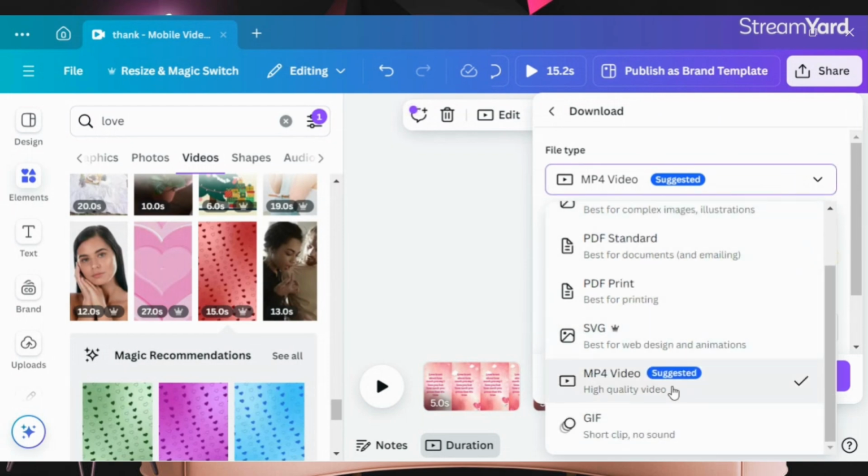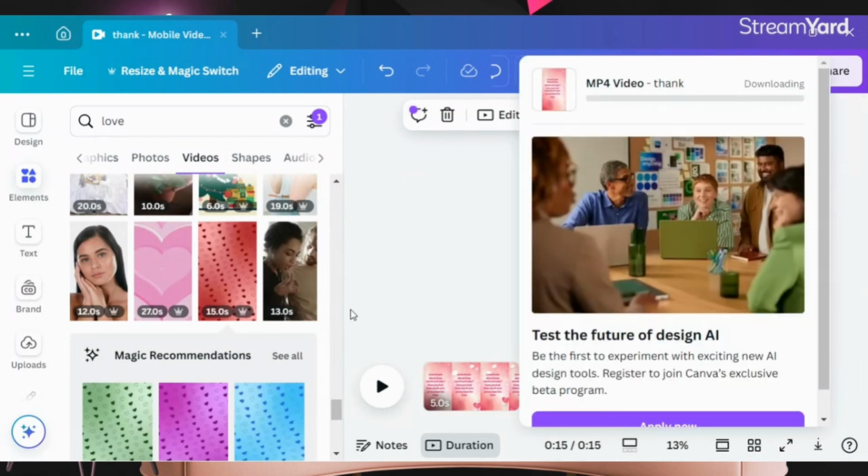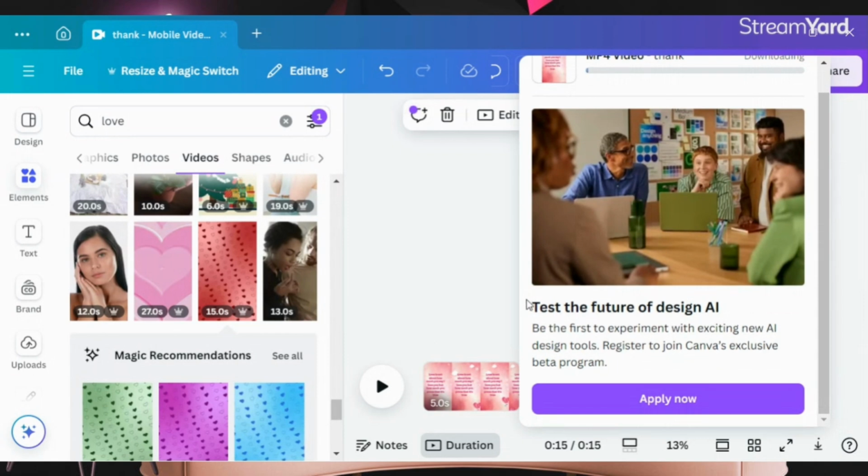So it is going to download as an MP4, all 3 pages. Unlike other designs we did, we don't need music attached to it. We're going to do all of those things once we get it into the actual video. So while this is downloading, we'll be right back, ladies and gentlemen.